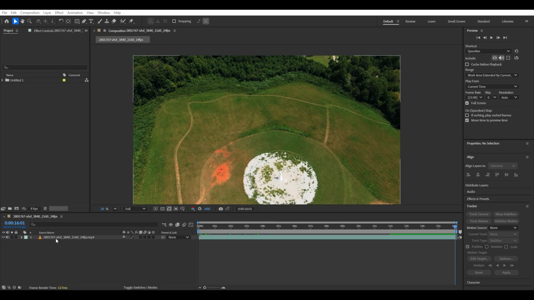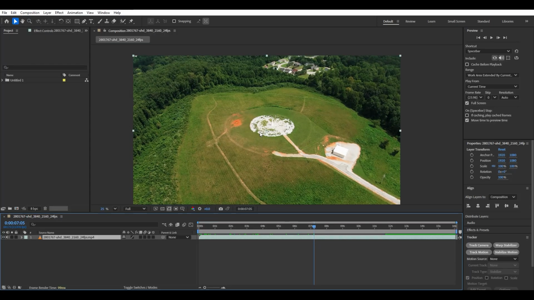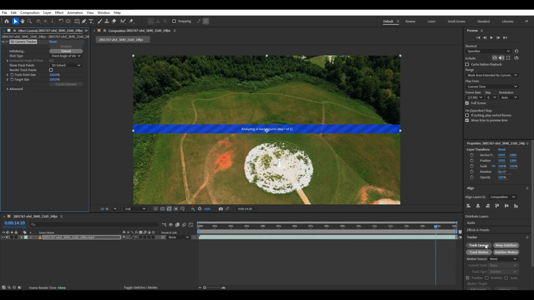Adding a video to the timeline. Then apply the 3D camera tracker. This may take some time, depending upon the length and resolution of your video.